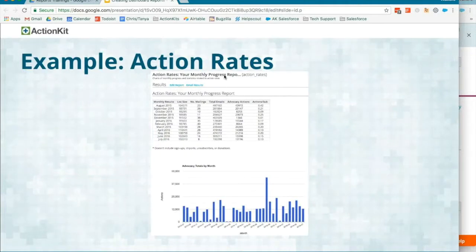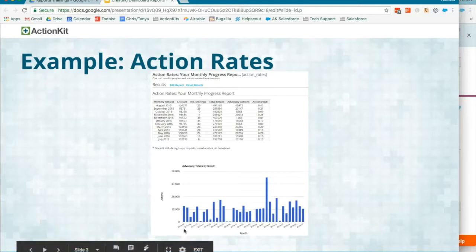So this is an action rates progress report, and it says, okay, for this time period, how many people are acting? And you can see the same thing in chart form up here. So we have both a table and then also a total. This is really insignificant, but this little asterisk that says it doesn't include signups and unsubscribes or donations is also kind of important.